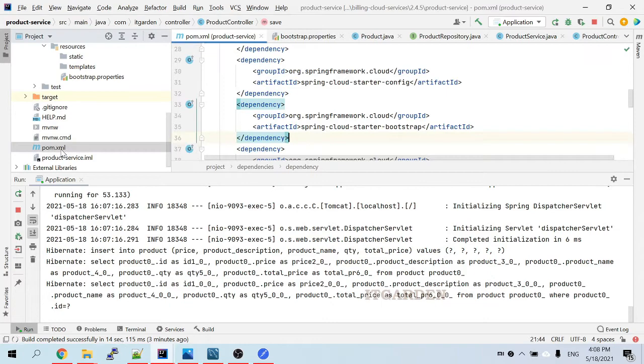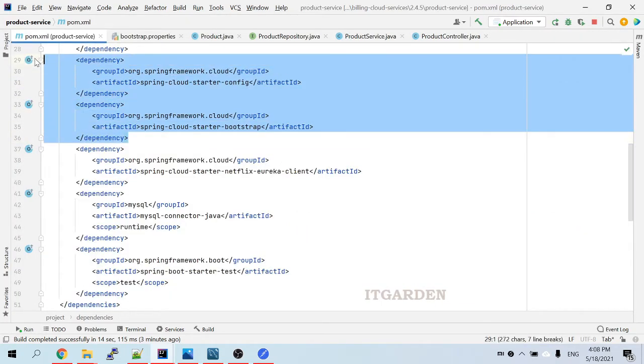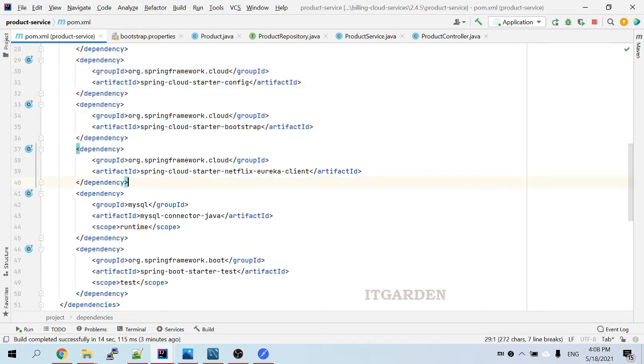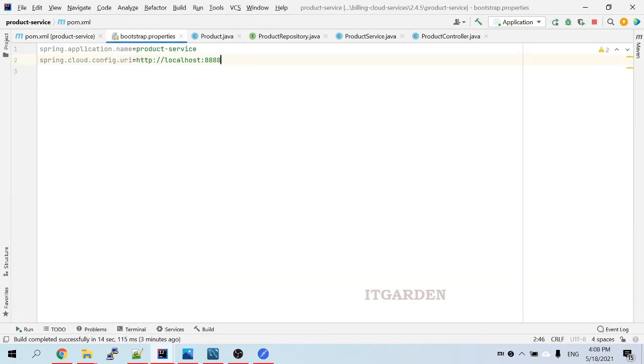In the product POM XML file, I added two dependencies. This one is for loading the configuration from the config server. Then this is for registering our product service in the Eureka naming server. This bootstrap is for loading the properties from the config service. We are saying what the config service URL is.